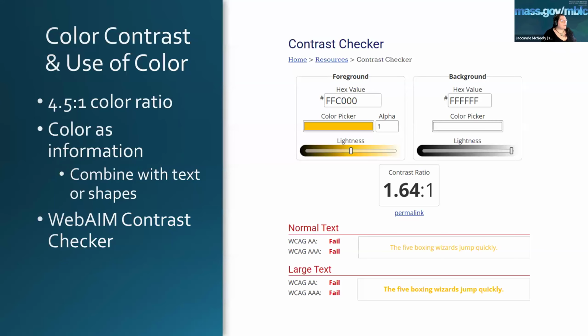So we're also looking at color contrast and use of color. This is one of those things that's going to be repeated throughout a lot of these, is that color is something that we want to use because it makes something more interesting, more vibrant, but it's also somewhere where we can really mess up with what we're presenting.